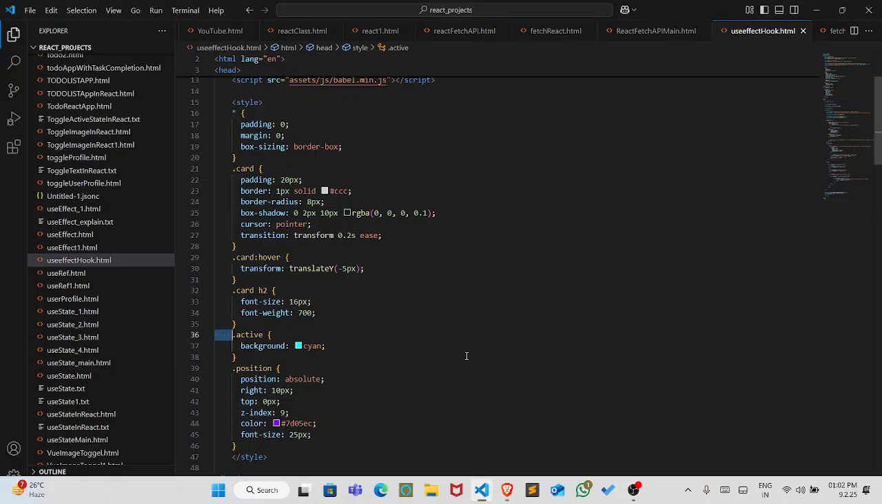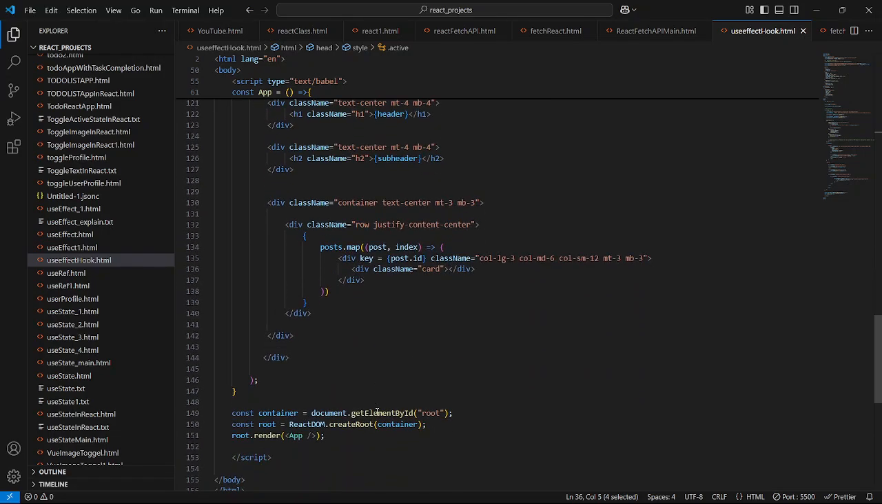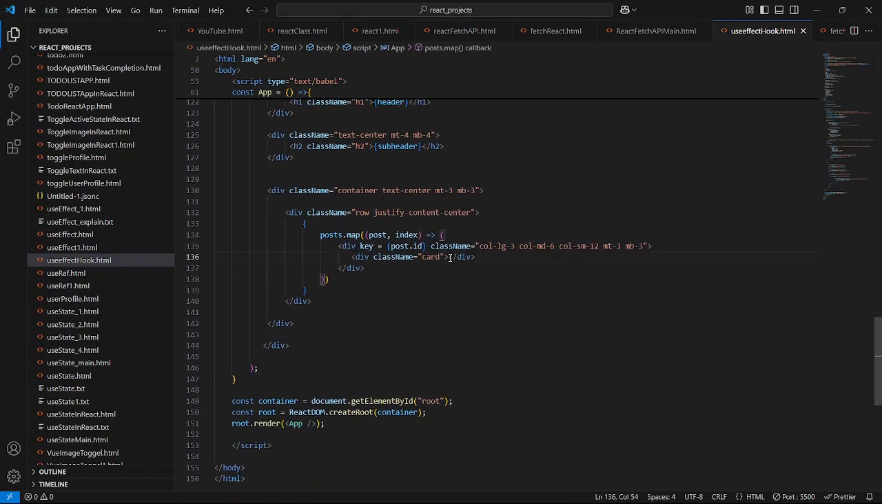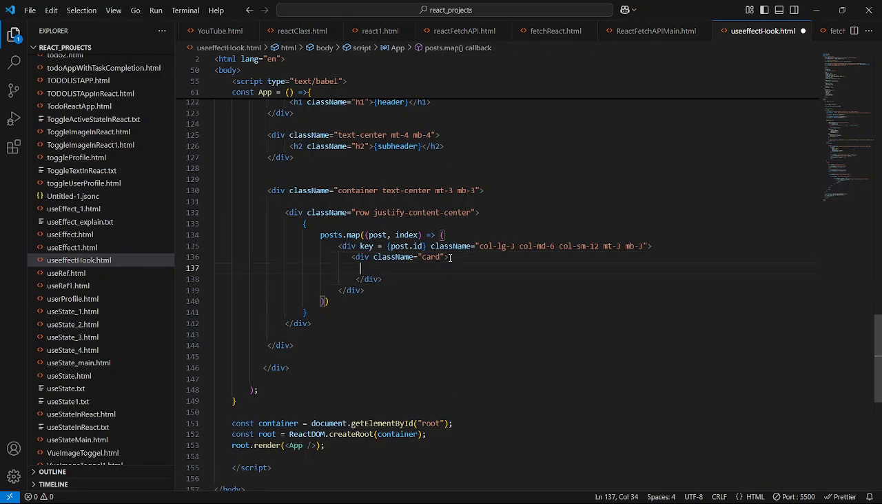So come to the code now, and below this, open this card div. Inside this card div I'm going to show all the things. I'm going to create an h1 element, close this h1, and give the class name as position. Just open and close the braces, and to show the id we will say post.id.